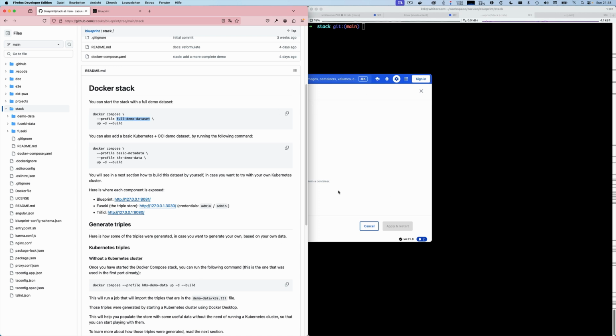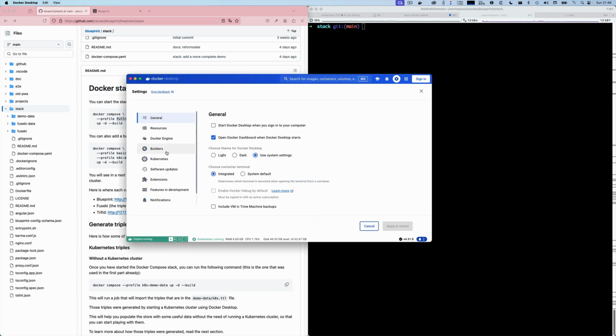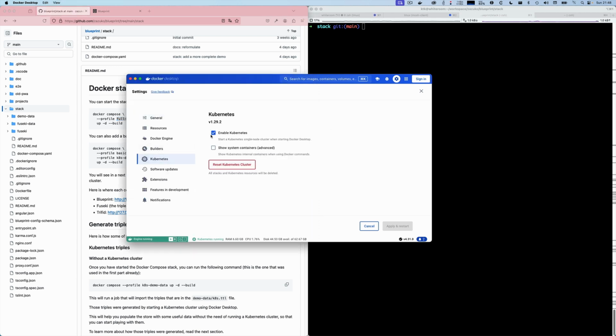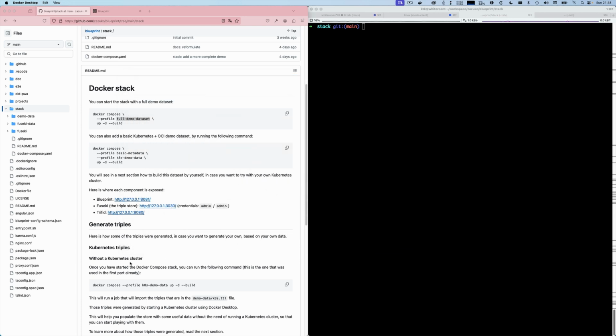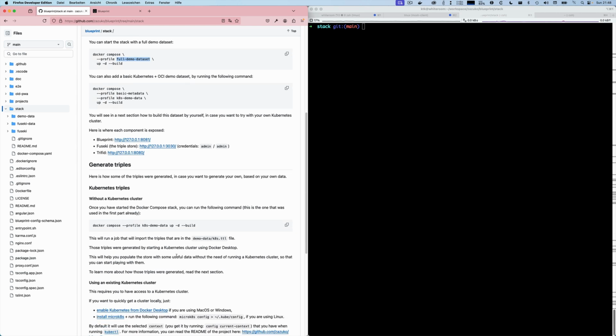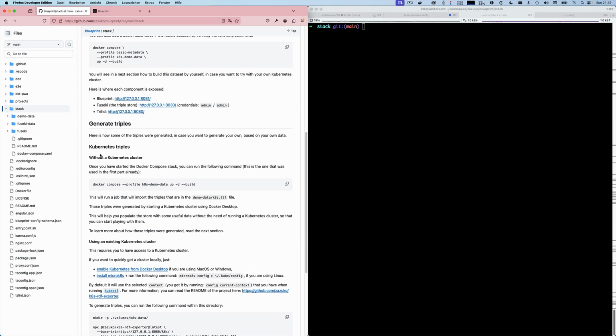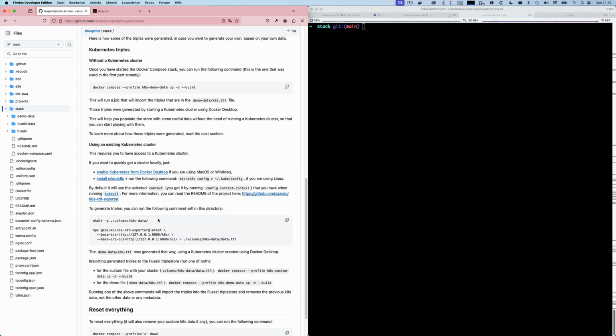The easiest way to play with that is to go to Docker Desktop and make sure that you have enabled Kubernetes. If you don't have that, you can enable it here. It will create a local Kubernetes cluster for you, and after a while it will be ready here. I already did that, so I don't have to do that anymore. So basically I can just go in here, and we want to go down here. This one is without the Kubernetes cluster, but we have one.